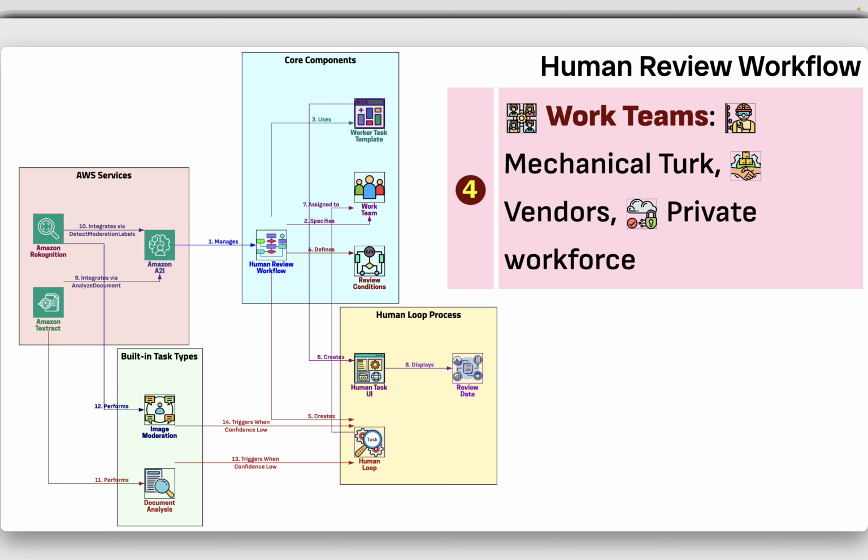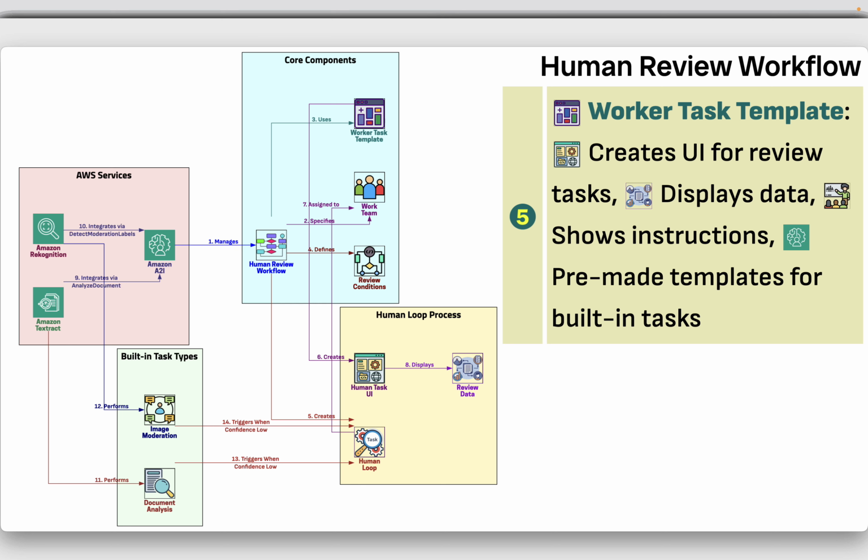Then work teams. Your human reviewers can be from Mechanical Turk, which is another service, or some other vendors, or your own private workforce. A work team is the group of people who will actually do the review tasks. You specify one work team per workflow. This team can be sourced from Amazon Mechanical Turk, a third-party vendor, or your own private team of reviewers. If you use a private workforce, you can create several different work teams.